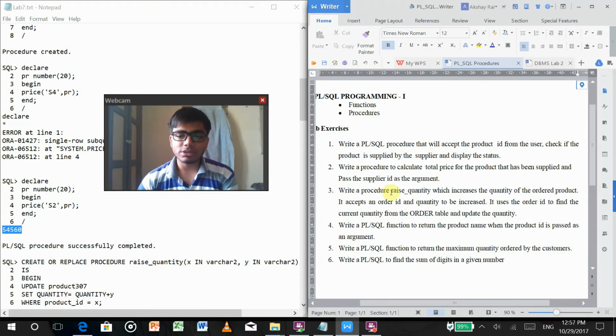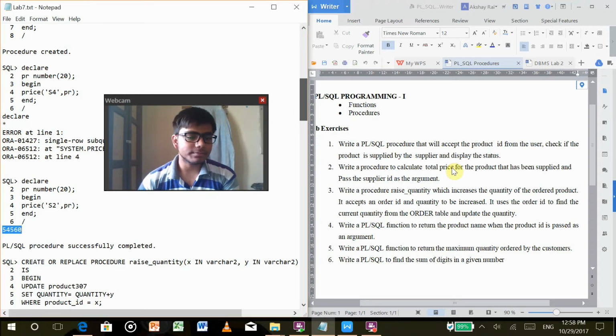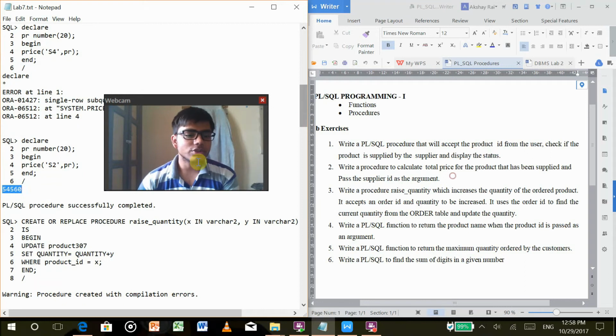Now write a procedure to raise quantity, which increases the quantity of the ordered product. We need to increase the quantity of the ordered product by accepting the order ID and the quantity to be increased, using the order ID to find the current quantity ordered. So let's do this. Again we are creating the procedure in the same manner. We are taking two inputs, which are order ID and quantity.